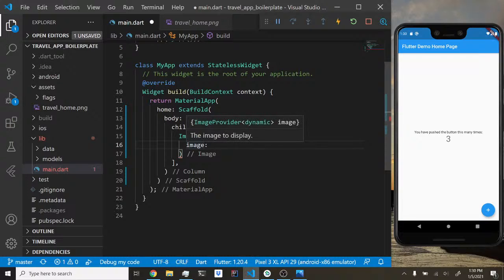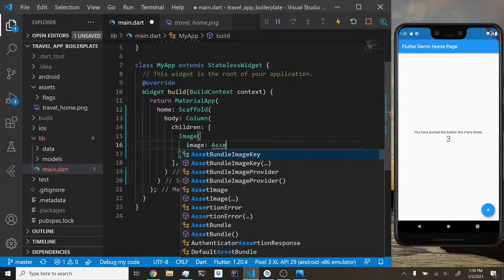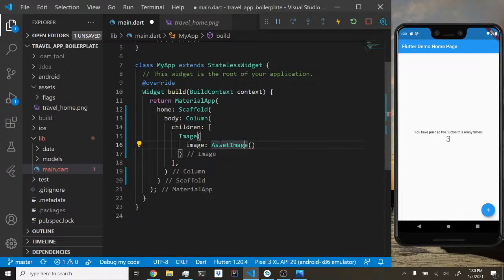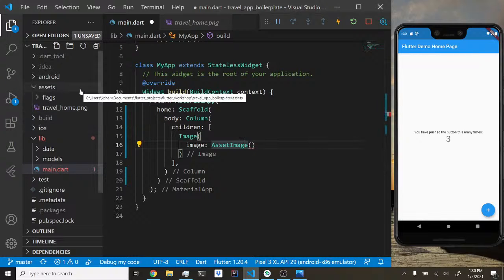And if we hover over that, and that's the great thing about VS Code and plenty of other IDEs, when you hover over something, it tells you what it expects for these properties. It's expecting an image provider. It sounds really complex, but all we really have to put down is AssetImage, and all this takes in is just a string with the path to the asset that we're trying to put on the screen.